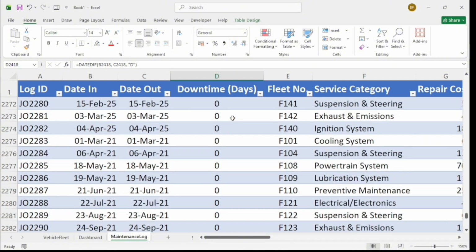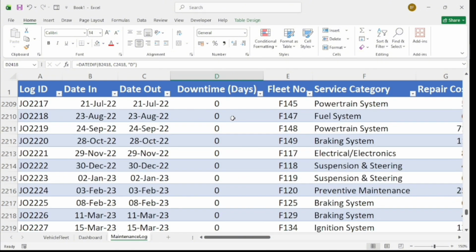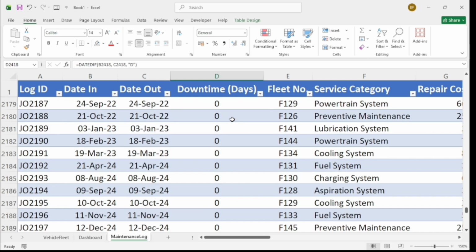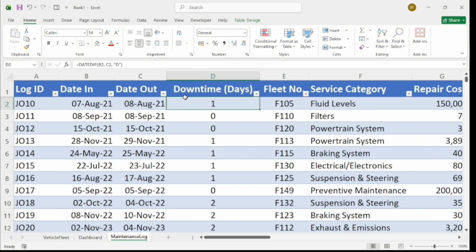Okay, as you can see, there are so many zeros, meaning zero days in the workshop. Maybe the vehicle only visited the workshop for an hour or a couple of hours, then it goes back to operation, being utilized by the transport department. So the next thing that I'm gonna do is I'm gonna put more visuals.